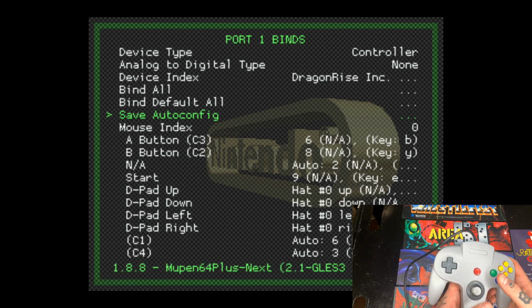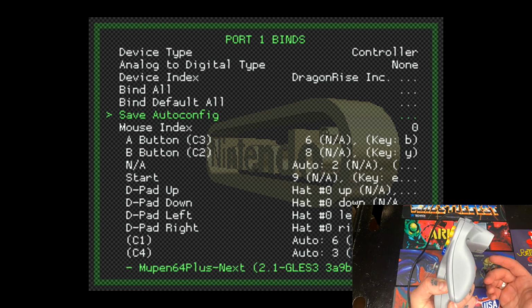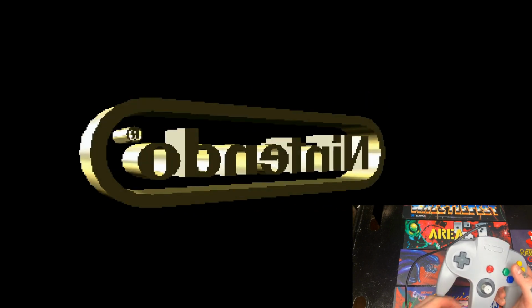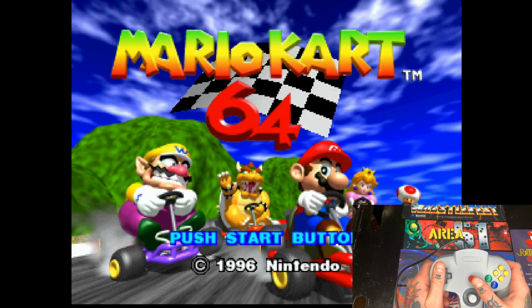So now we can actually hit the Z button on the Z trigger on the back and the C left in order to exit this menu. Now we're back in our game. We can check this out and make sure that everything is functioning properly.